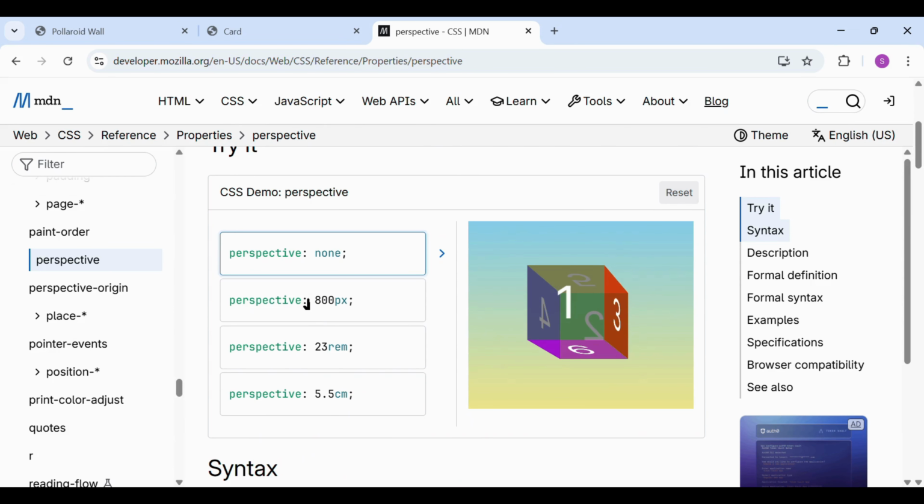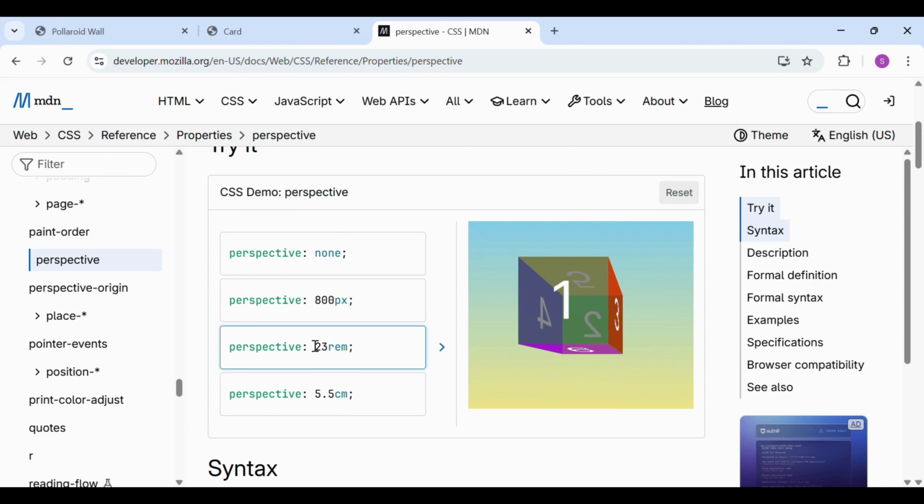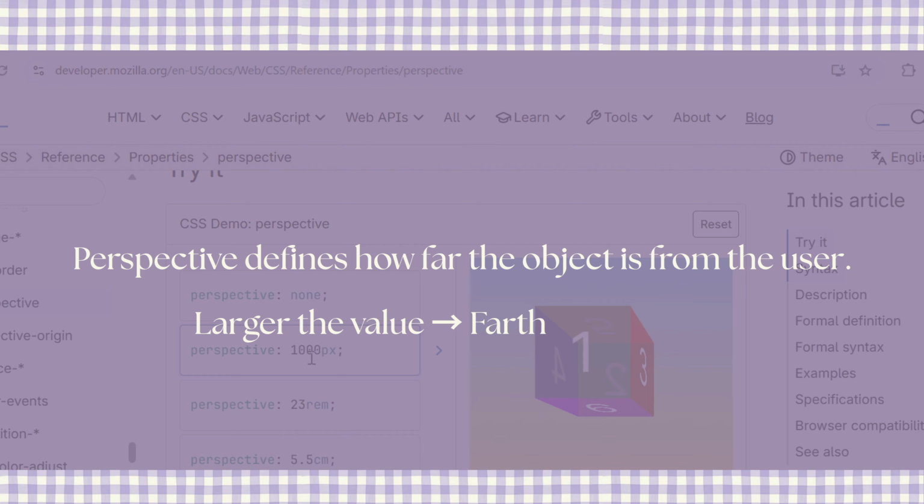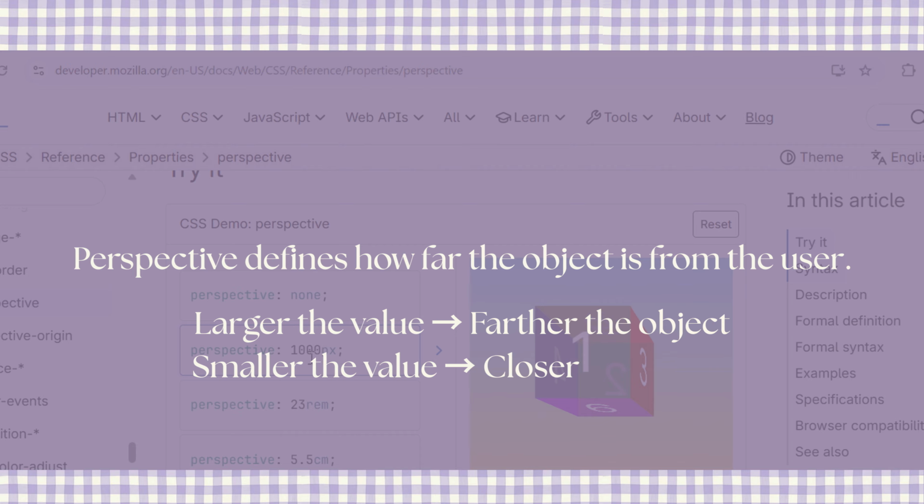When you open the MDN docs of perspective property, you'll see this demo. You see how 3D the cube becomes as we go to smaller units of perspective? Perspective defines how far the object is from the user. The larger the value, farther the object. The smaller the value, the nearer the object.